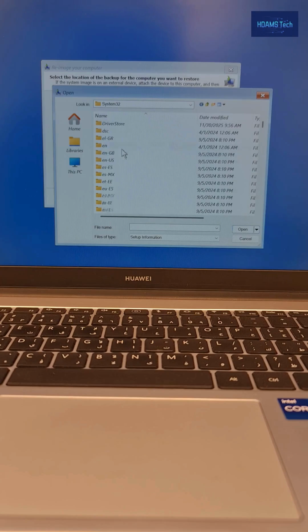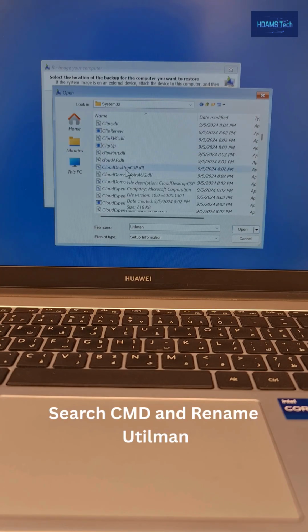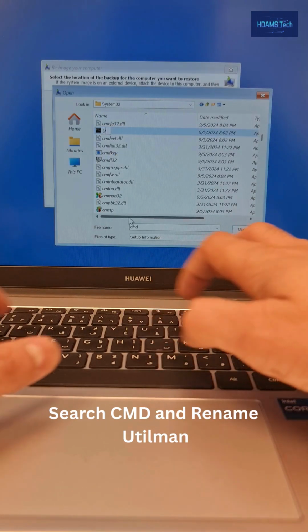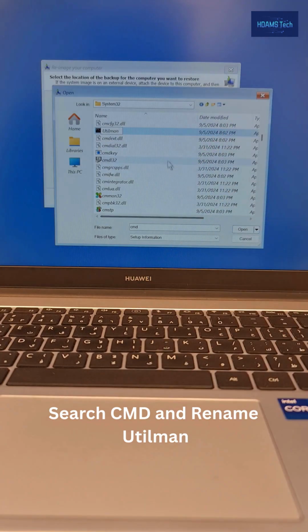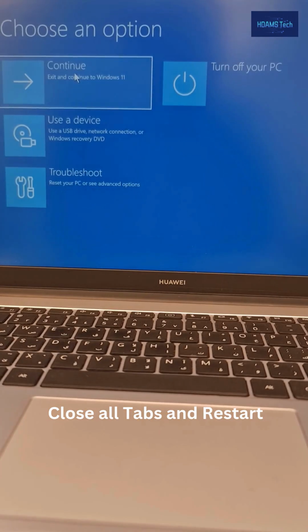First, hold shift and restart PC to enter the repair mode, automatically troubleshoot advanced options, then system image recovery. From there, follow the steps to open your PC files. Go to C drive, then Windows, then System32 folder. Now search for Utilman and rename it to Utilman11. Now search for CMD, rename it to Utilman. And refresh the window, close everything and restart your PC.